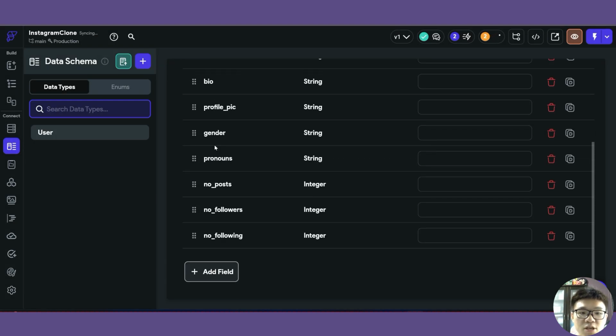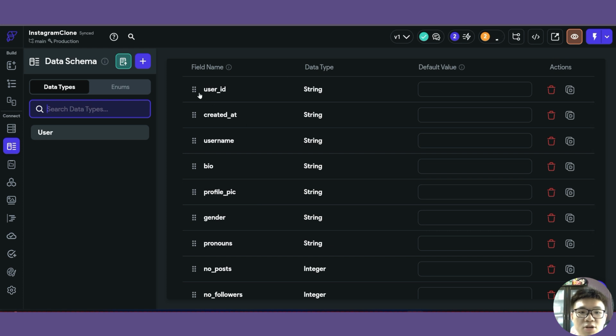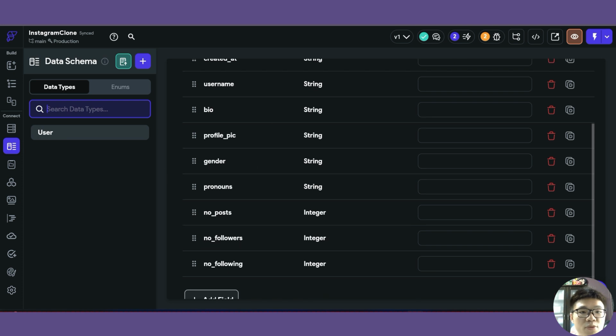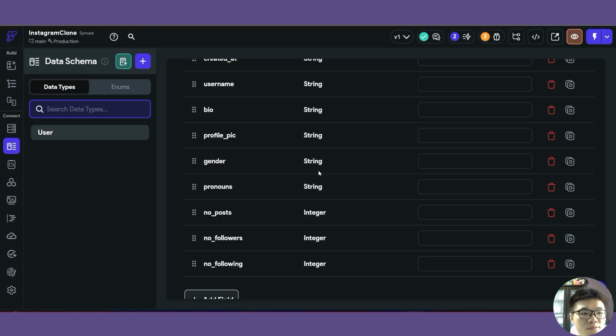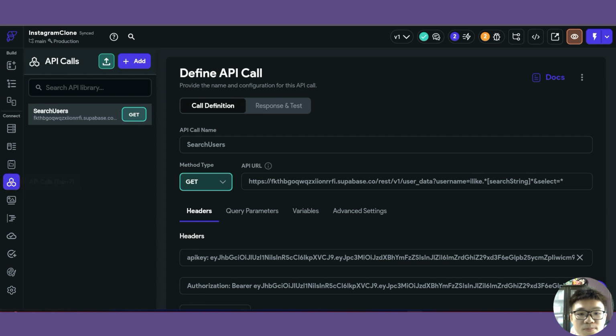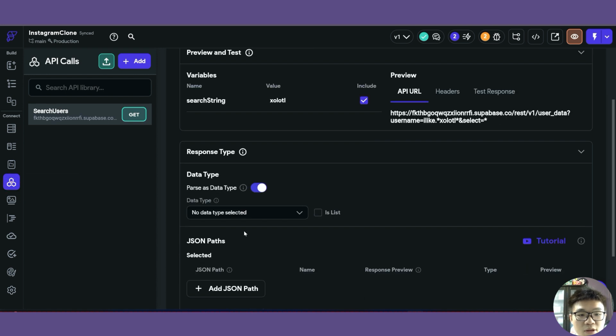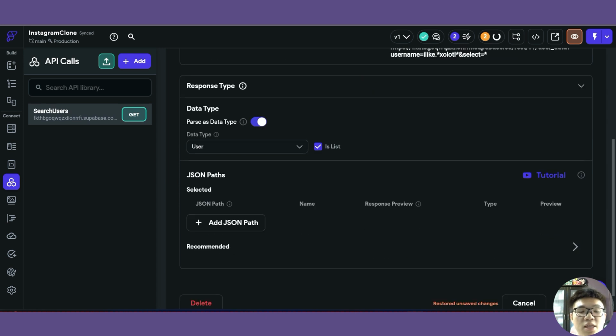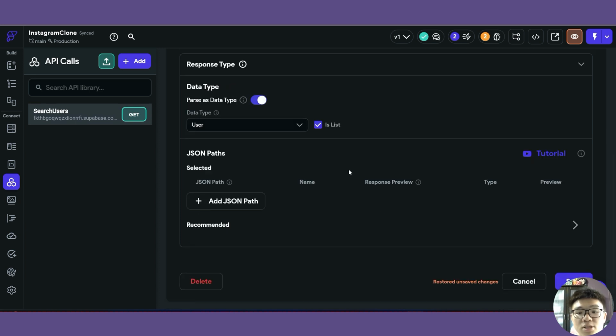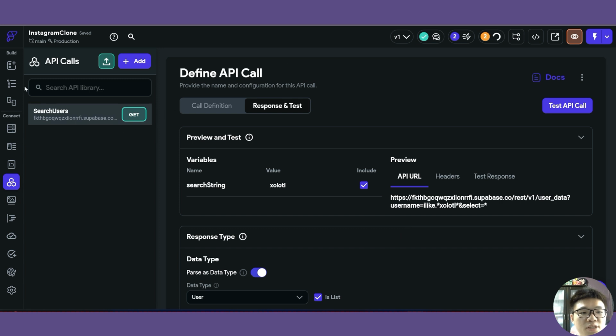You can see that it automatically creates the custom data type for us, including all of the relevant fields, such as user ID, creator, username, bio, and as such, which corresponds exactly to all of the columns in our Supabase database. So now that we have our custom data type over here, we can go back to our API call under response and text, and under parse as data type, we can now pass the user over here, and we want to pass it as a list as well, since there's a chance that we may get multiple users. And now we can click on save, and our API call here is done.